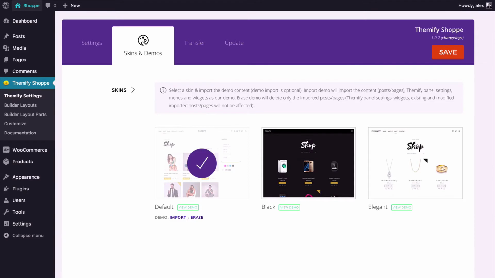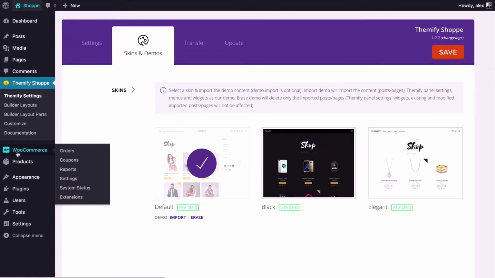The first thing we're going to look at is using WooCommerce itself, because this is important in order to understand how to get the most out of the shop theme. You need to understand how products work. So WooCommerce, you'll see, adds 2 tabs here. You've got WooCommerce and also products.